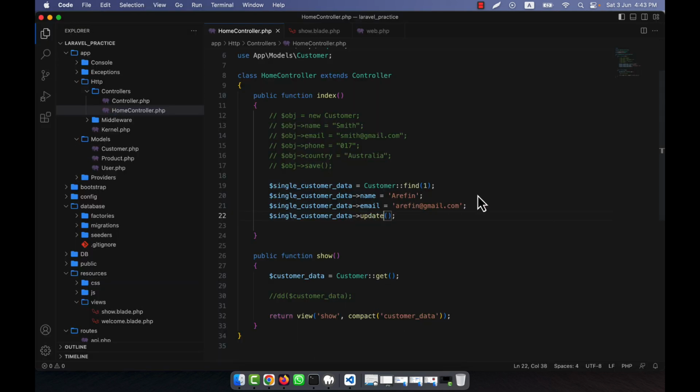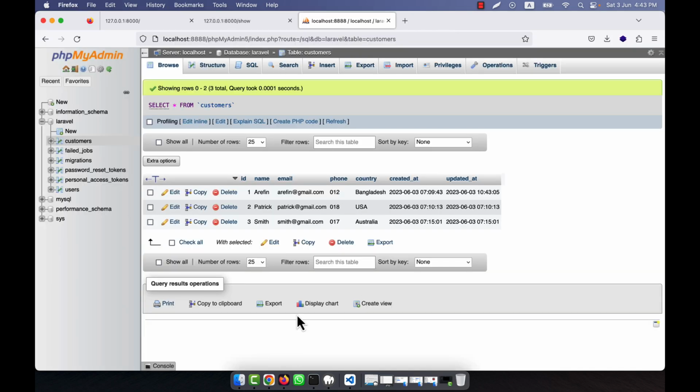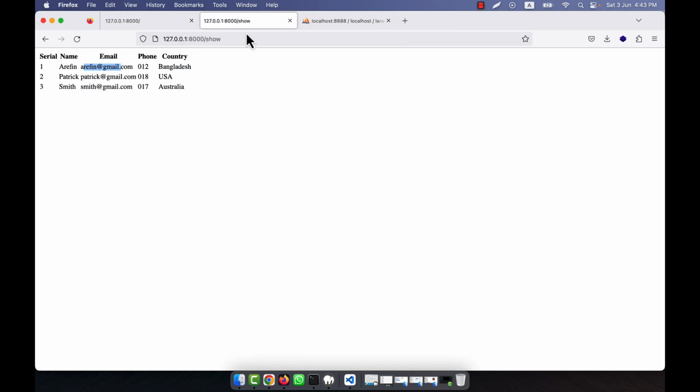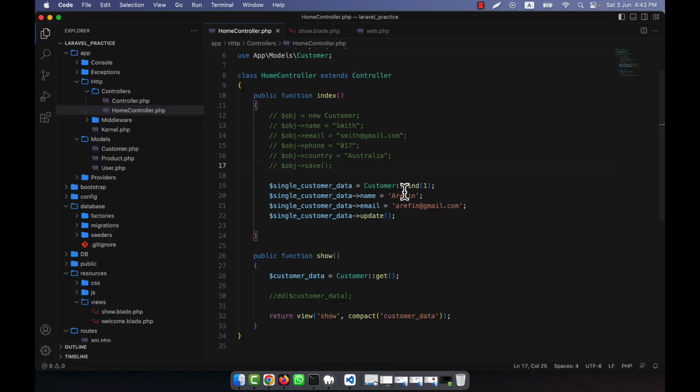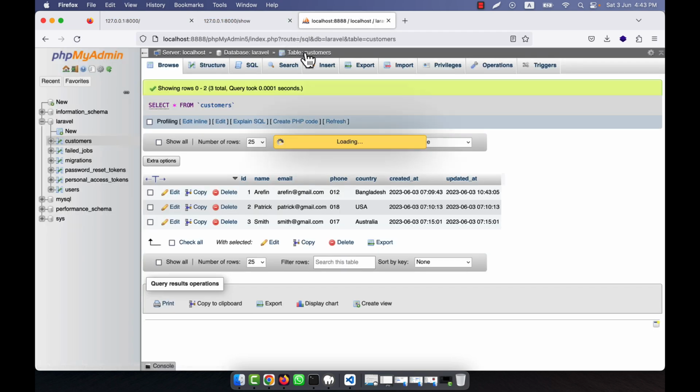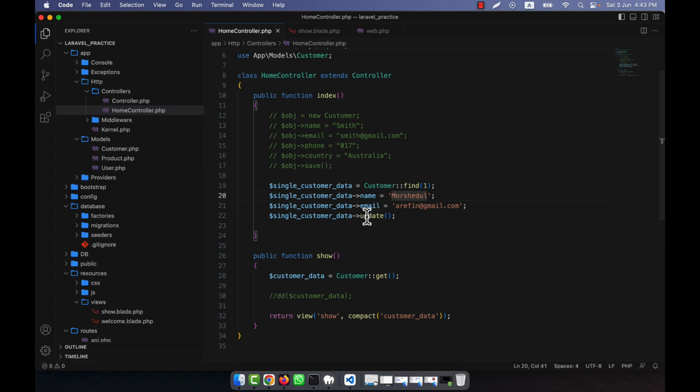If I give here update, what will happen? If I update the data, refresh, I am going to change my name to Murshidul. Okay, now I am going to refresh this one, then come here, refresh, you see that this is also working. So if you want to update the data, you can use the update function or you can use the save function. Both functions will work here, but remember that here you will have to use the find function.